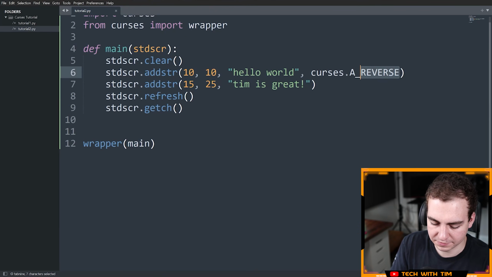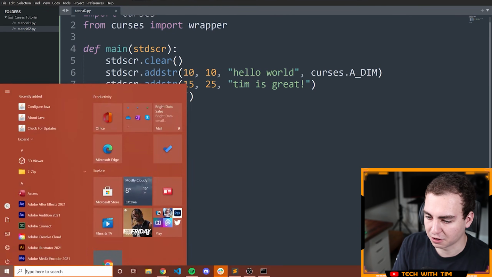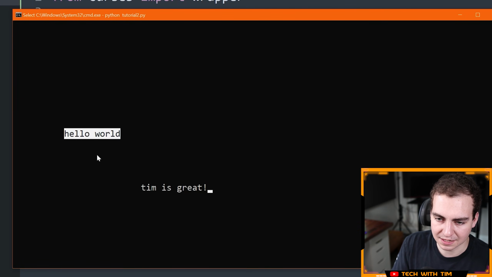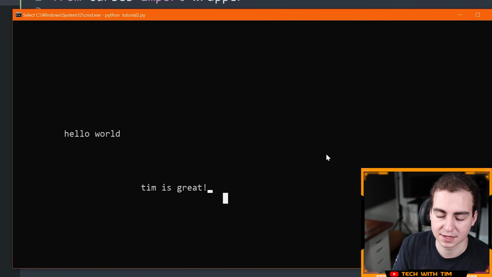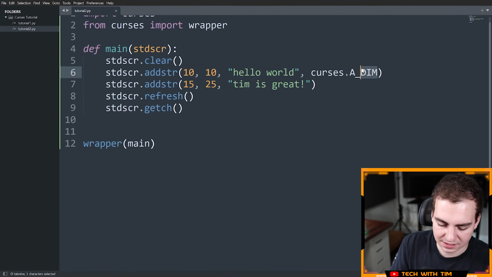What else do we have? We have dim. This is supposed to make the text dim. I mean, that's pretty straightforward. Let's run it and see if it does anything. It doesn't really look like it's dim to me, but maybe it is and I just can't see it. Anyways, that's dim. And then the last one we have is stand out.